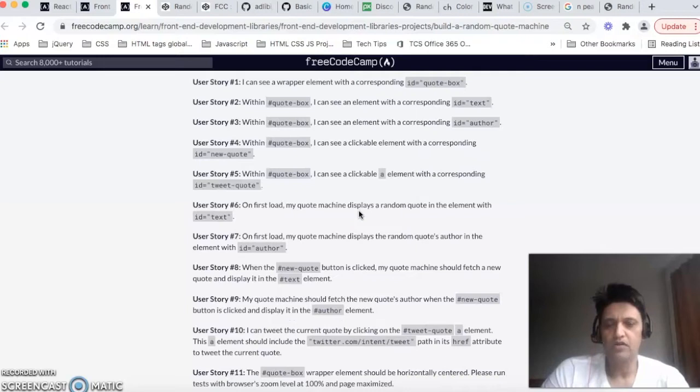All right, moving on to number 5. Within quote-box, I can see a clickable a element with a corresponding ID equals tweet-quote.